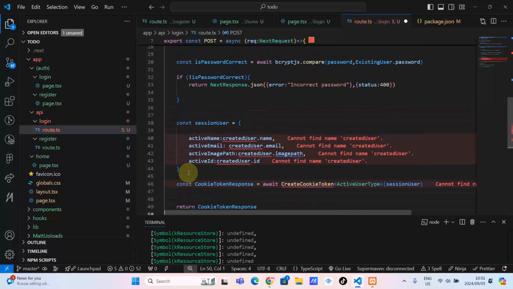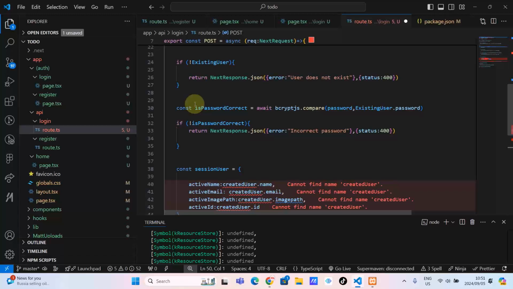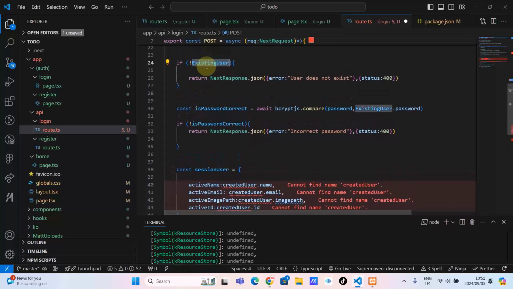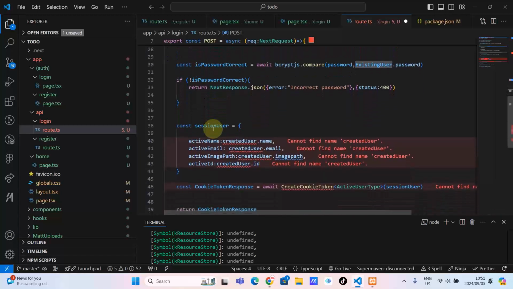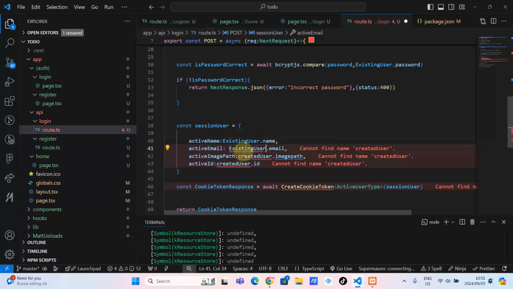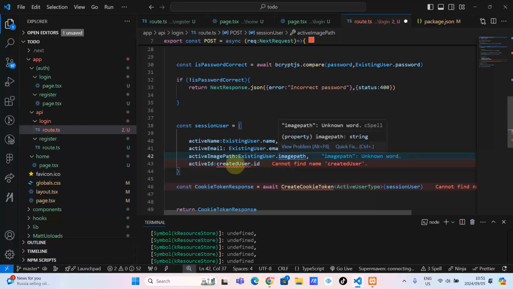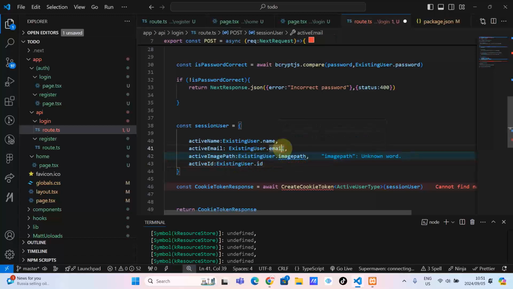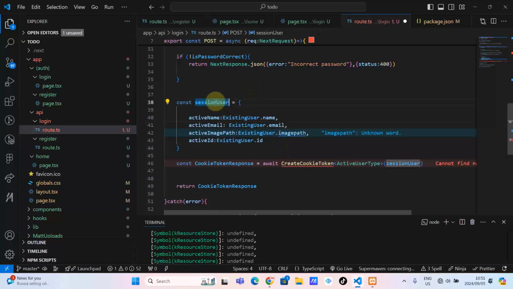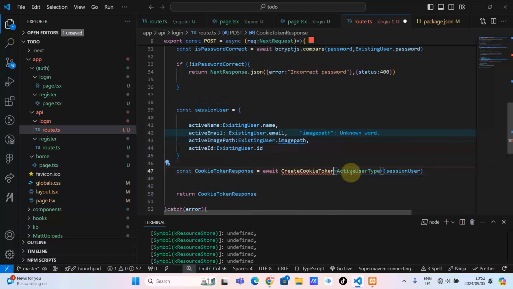Now we've got the existing user. In registration it was the created user, but now it's just the existing user. It has the name, the email, the image path, and an ID. So this enables us to create the token, the JSON web token.